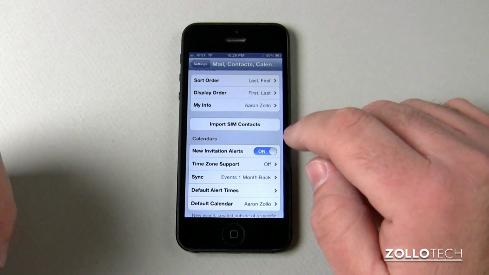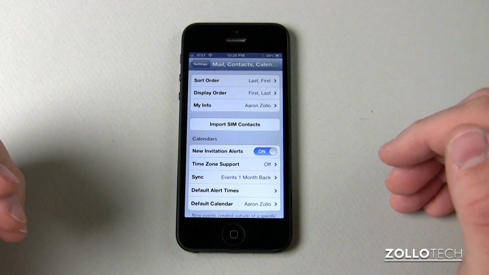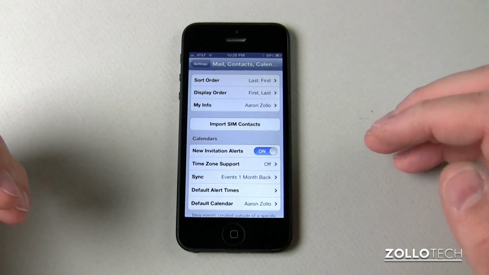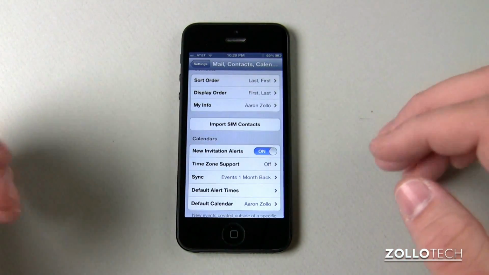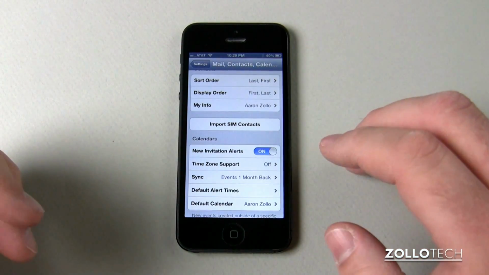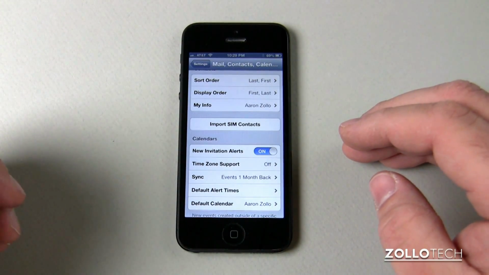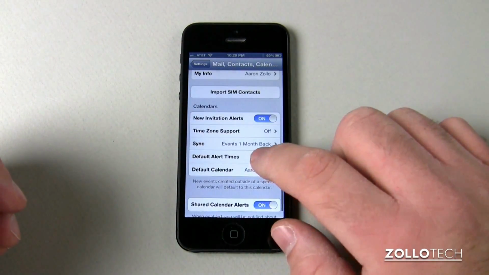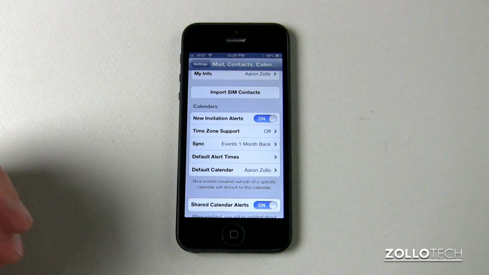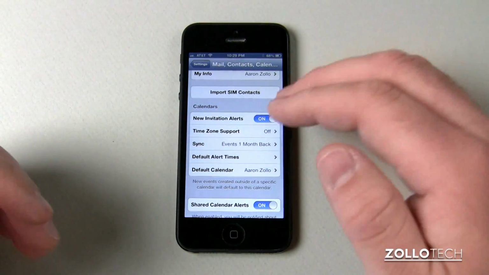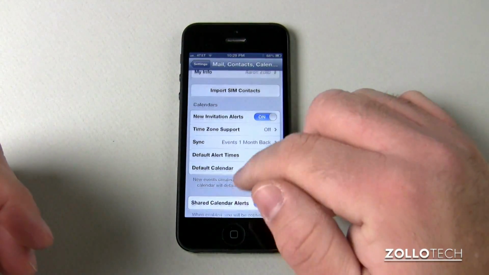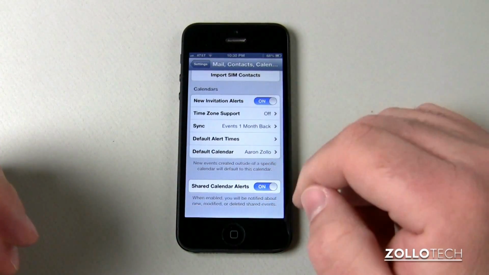We can import SIM contacts. So maybe we're coming off of a different phone, or maybe our iPhone 5 broke and we have some contacts on our SIM card. This isn't really used too much anymore, but it can be handy if you need it. New invitation alerts on the calendar. So if someone adds you to a calendar, you can accept invitations. These are more for calendar, so we're not going to talk too much about that now, but you can see all the different things there.